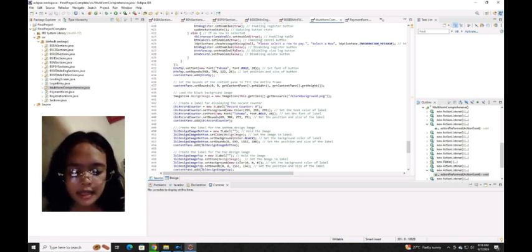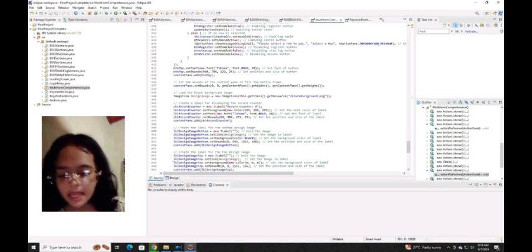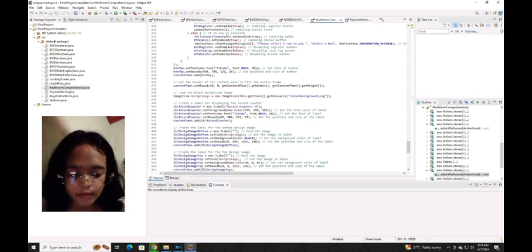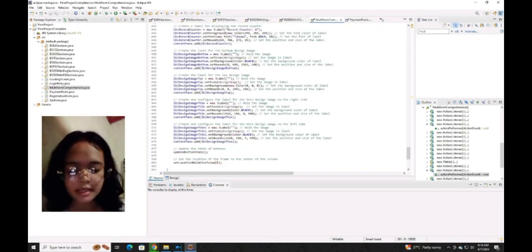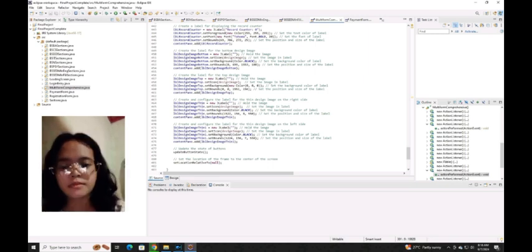Next one is updating has rows flag. Similar to step 6, the has rows flag is updated to reflect the current presence of rows in the table or UI component. Next is getting total fee from selected row. This involves retrieving the total fee associated with the selected row, likely for further processing or display.